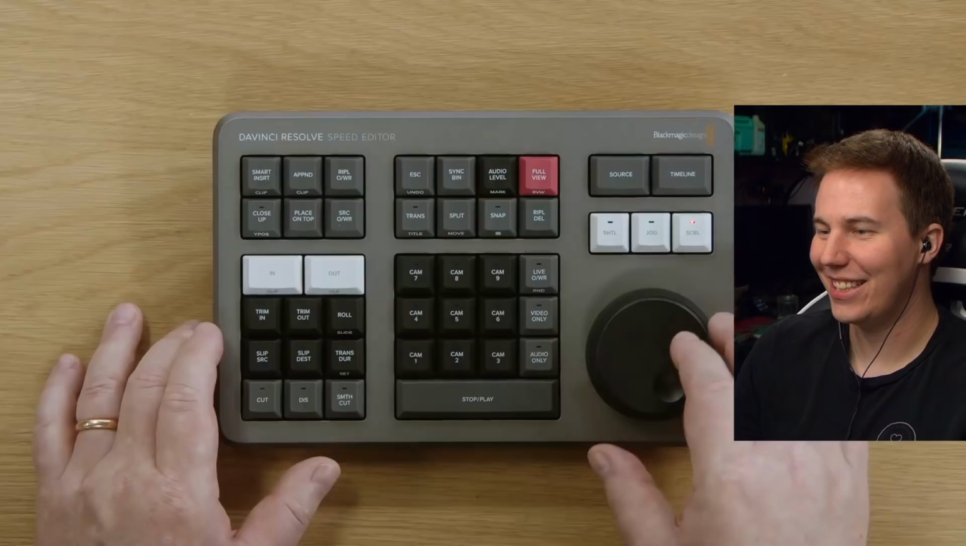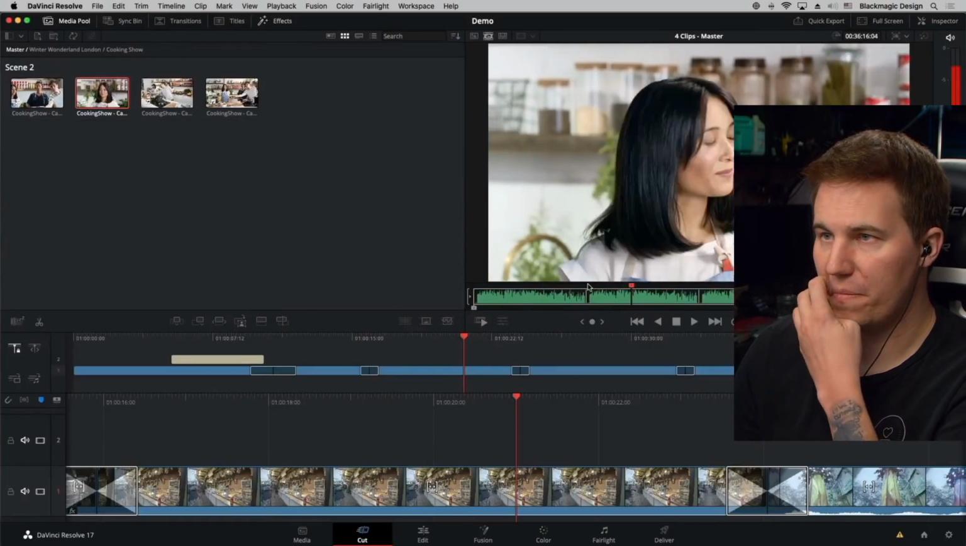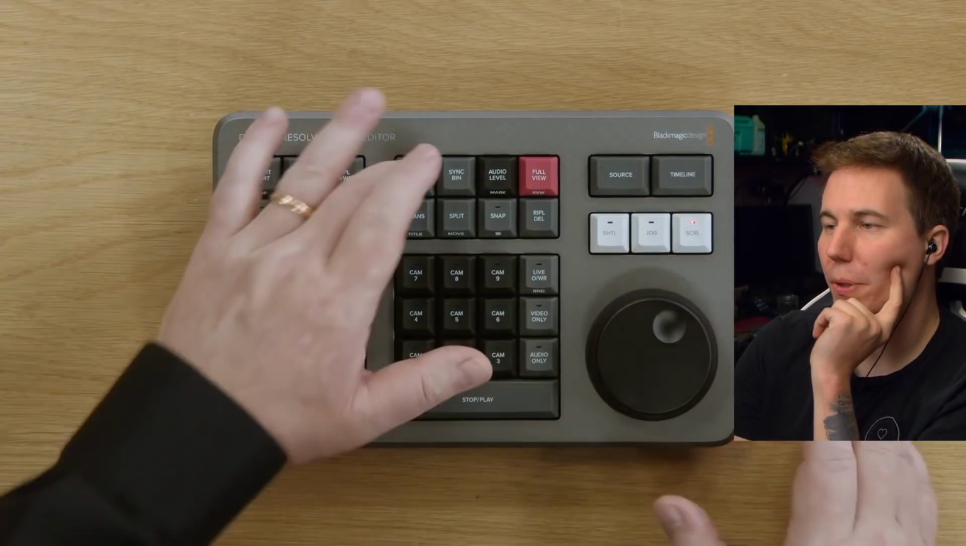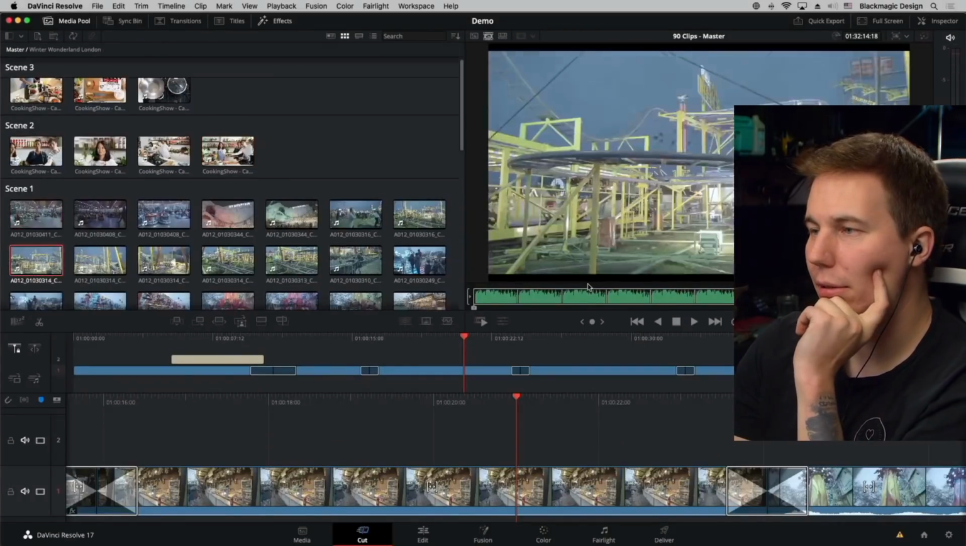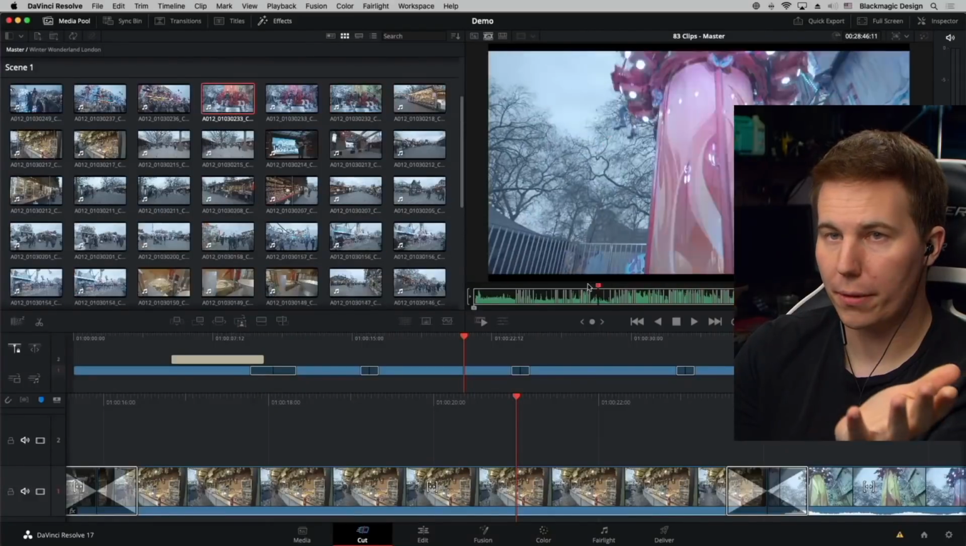On the speed editor, I can just scroll up, and if I push source, I go in and push source, and now I go into scene 2. Man, that's super handy, because I want to scroll down to the scene I've got quite a bit of time on, so you can see how fast it is. It makes it so much quicker to do this, and I love the keyboard, man.